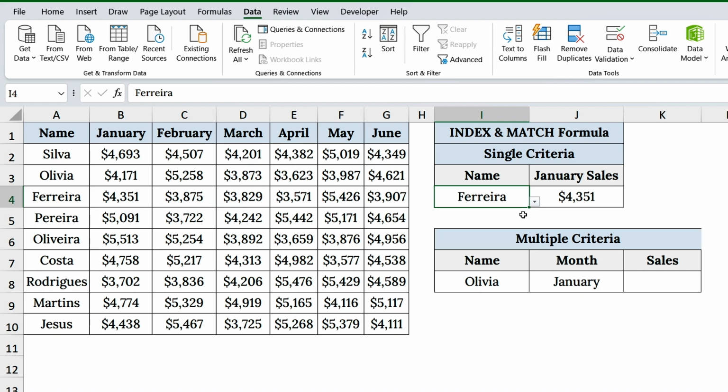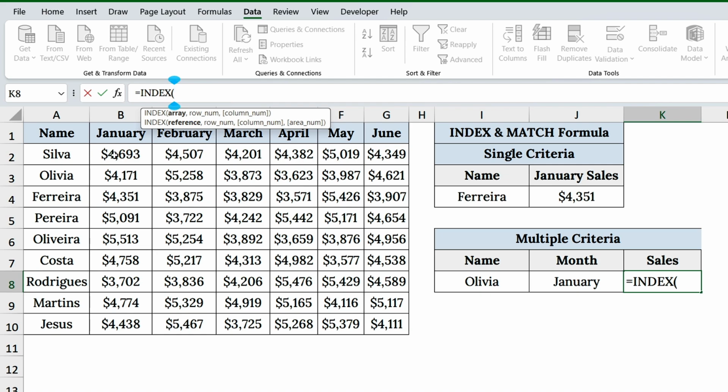Alright, let's step it up a notch and make our lookup even smarter by using 2 dropdowns. One for the employee name and one for the month. This setup allows you to instantly retrieve sales data based on both criteria. Now, select the cell where you want to display the result and enter this formula.